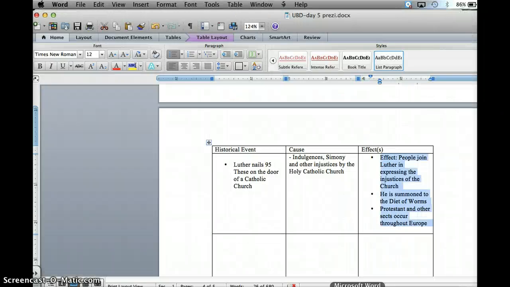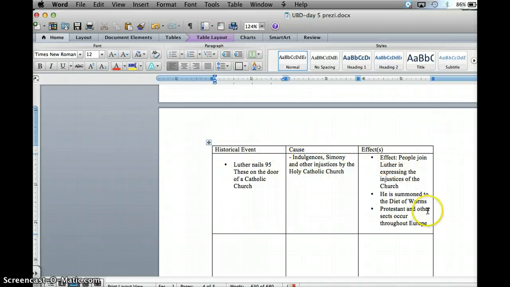Now, your homework assignment should look something like this, where we're outlining the historical event or even the individual that took part in the main role of this event. And we're looking at the cause and then also the effects, right? So some of these things we've already covered in class. They're also outlined in your textbook.